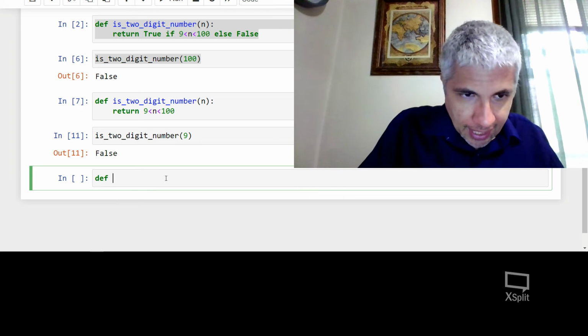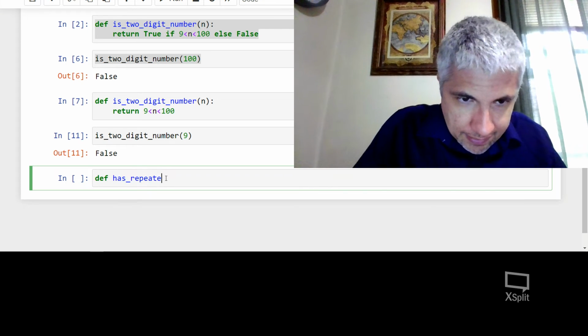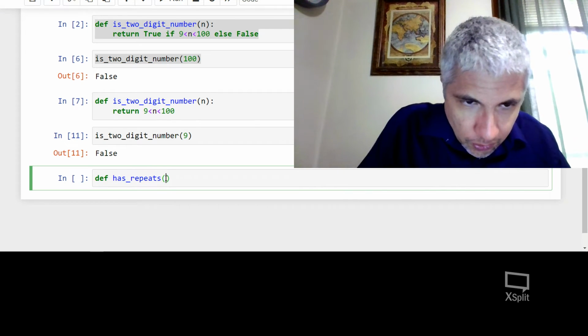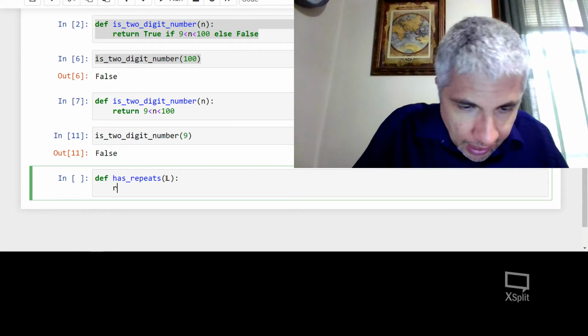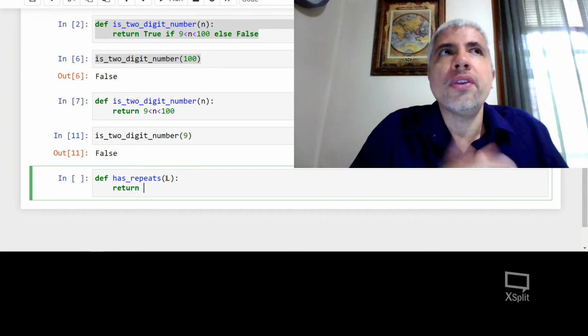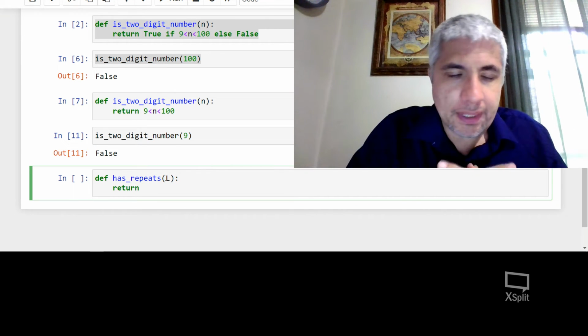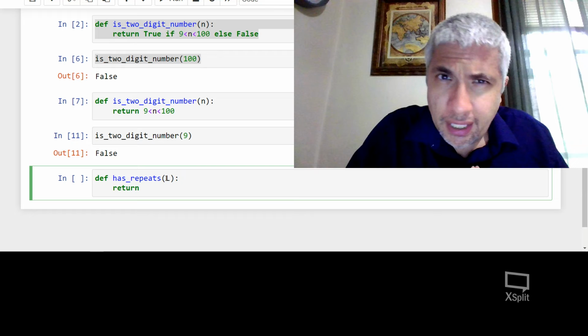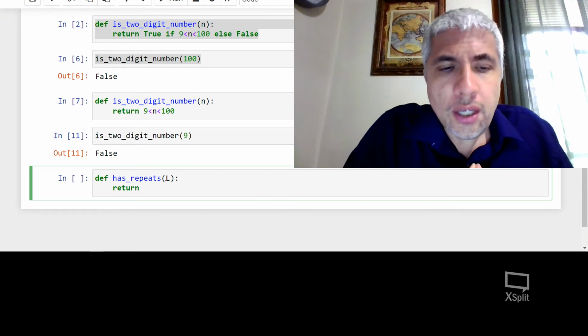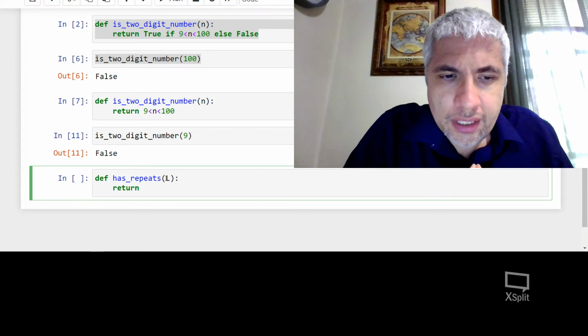So let's do another one. Let's say has_repeats. So what do I want from this? I want to tell whether or not our list has repeats. Let's use L. Let's say L is a list. So does it have repeats? That's what I want this function to do.